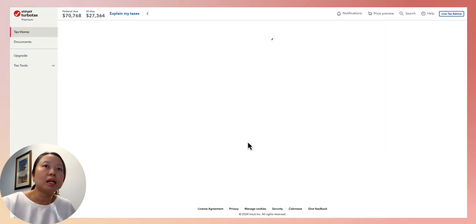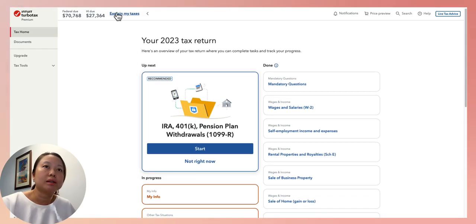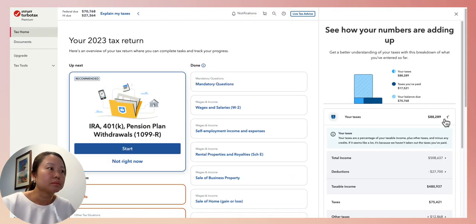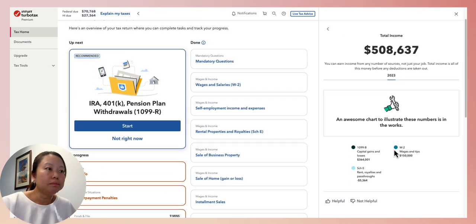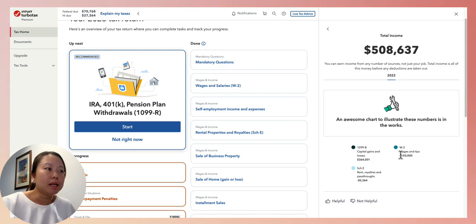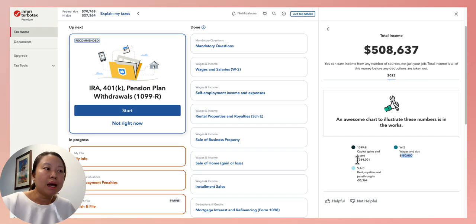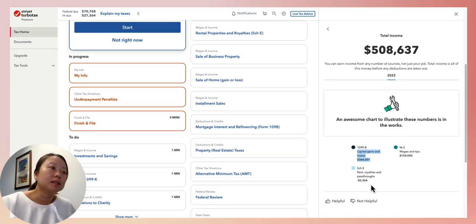And I'm just going to continue with the flow to see how the number is calculated. So let's look at explain our taxes. So remember our income. We had the $150,000 in W-2. And then the capital gain was $364,001. So this is going to go to Schedule D, and our Schedule E, rental and royalty pass-through income, is minus $5,364. This is because we had depreciation, and it gives us a loss for our Schedule E.